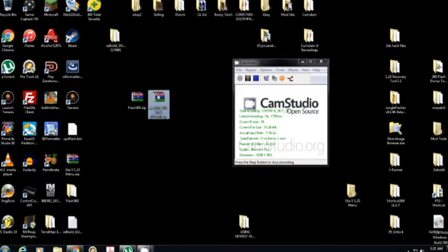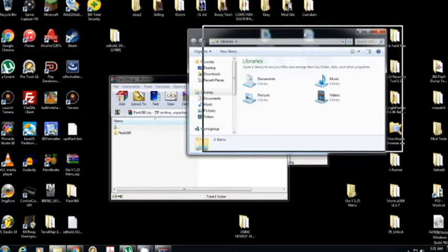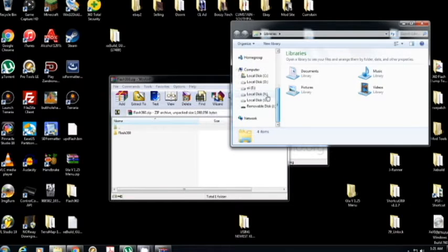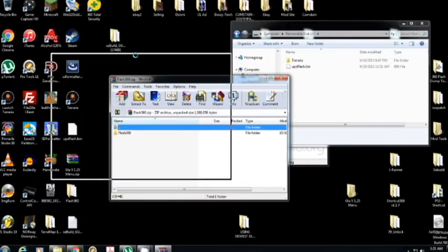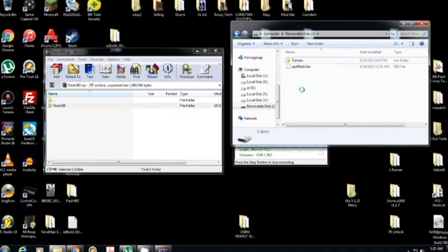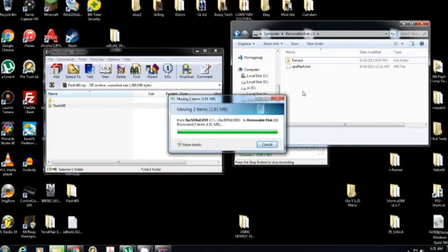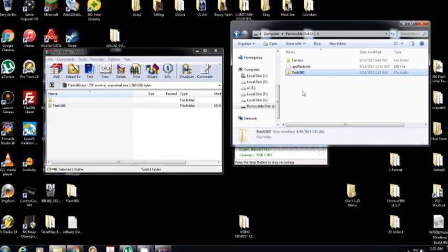Alright, so copy Flash 360 from the zip file to the root of a USB hard drive. Make sure it's formatted FAT32 or your 360 won't read it. It doesn't need to be the root of a flash drive, it could be your hard drive, however you want to do it. This is how I'm going to do it.